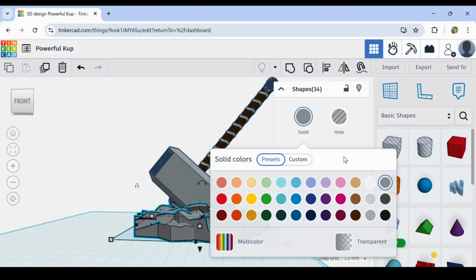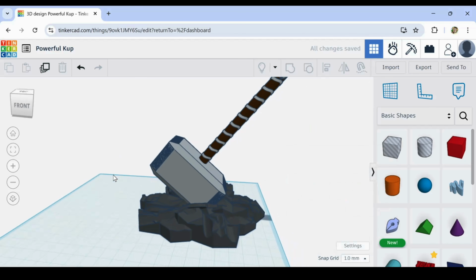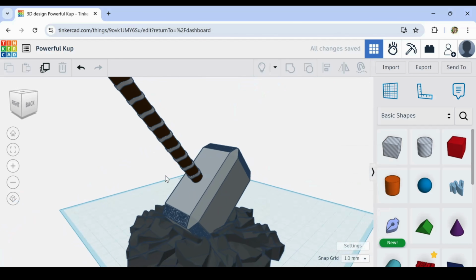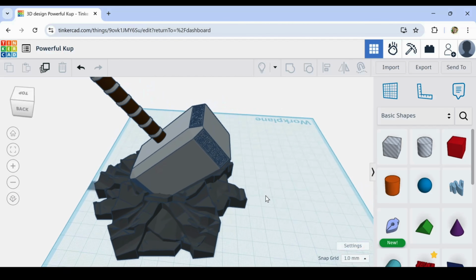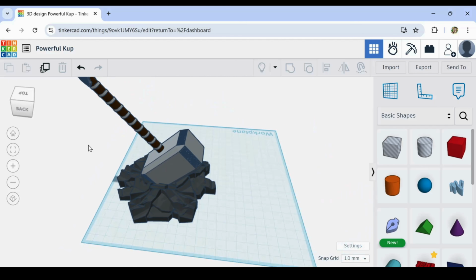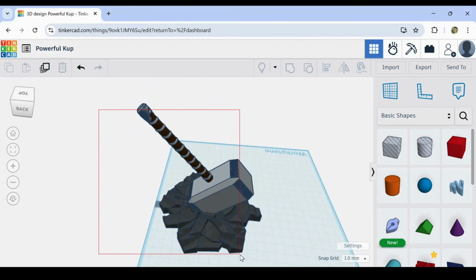Let's try one more time. Should we go with the dark? I guess that's fine for now. At least then it shows a little bit of a difference. There we go. Here, let's put it in the center. Take a finished look at it here.